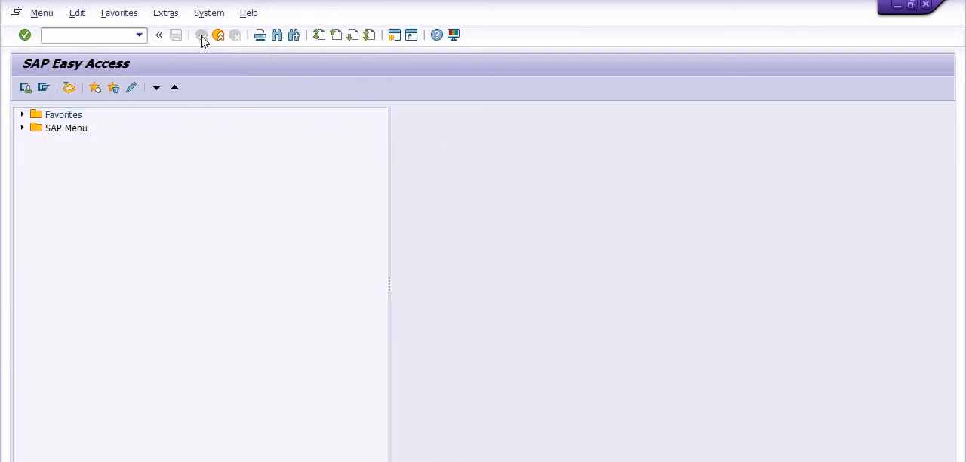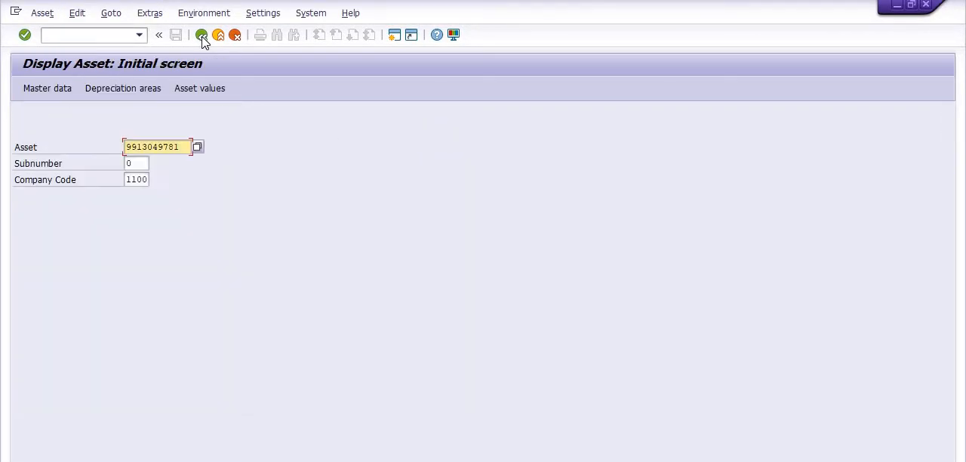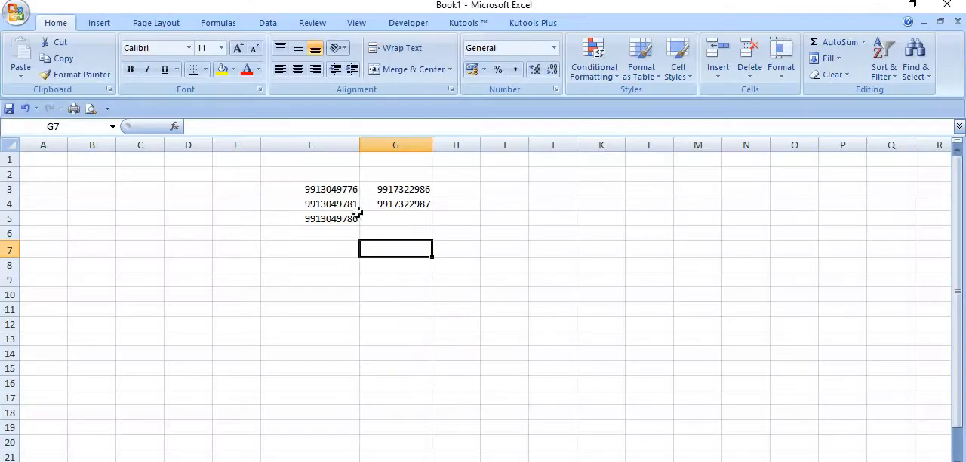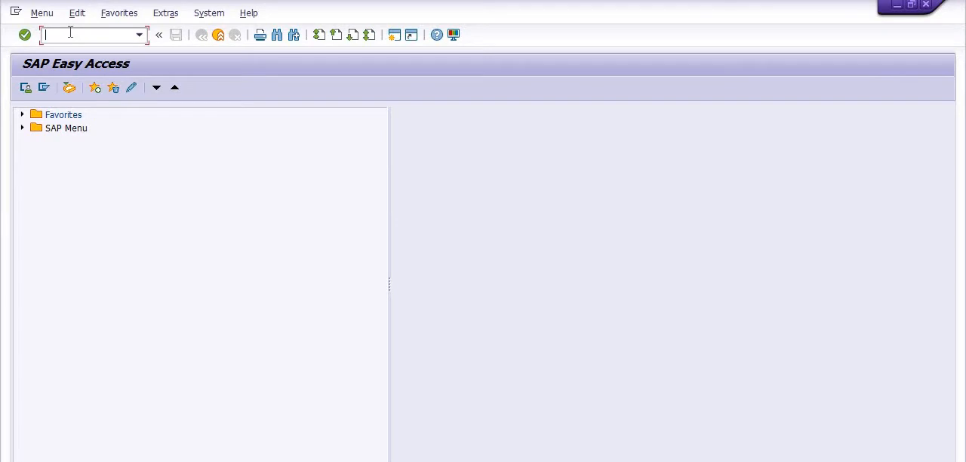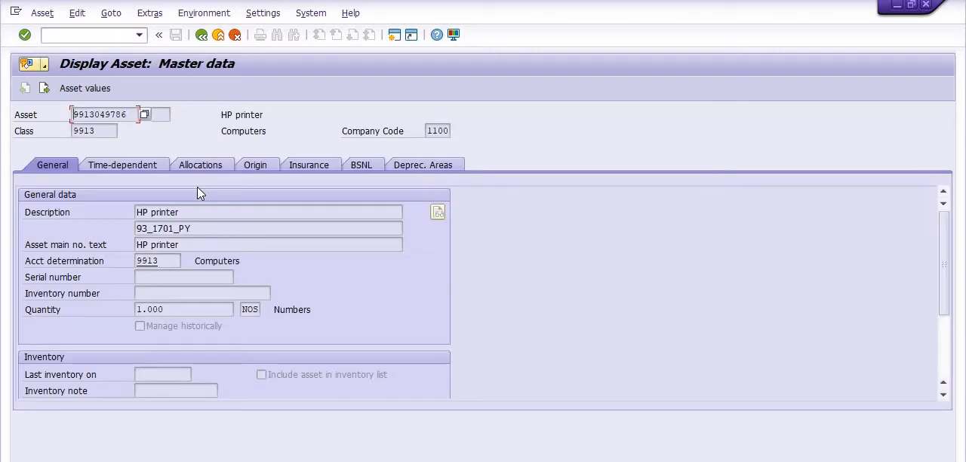Hello all. We are going to discuss how to create decommission assets, how we can do decommissioning. We have a set of assets. We want to decommission that asset, so we need to copy that asset, and first we open that asset in AS03 to check the data. In AS03 you need to fill the asset ID and sub number and click on enter.